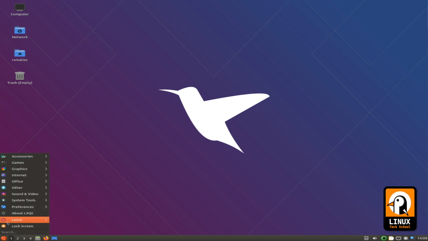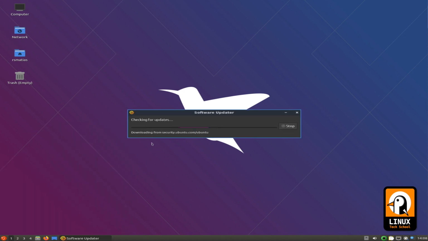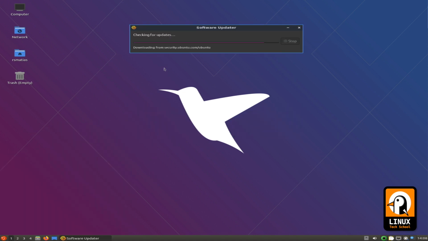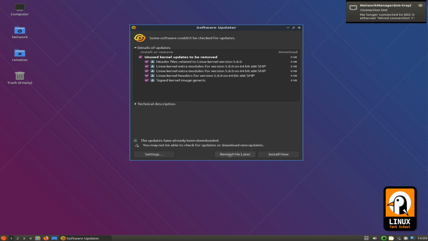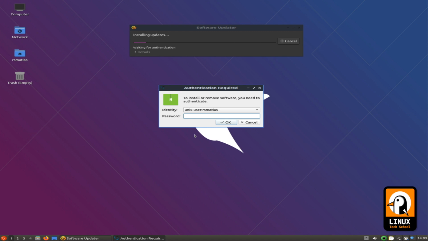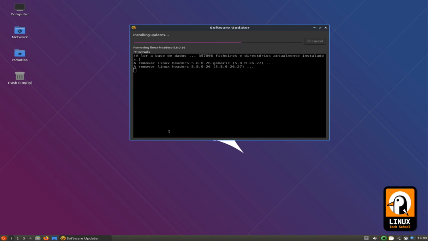It looks the same, but when we open any window, it will have this dark layout, or what we call the dark mode. I'm having here a problem with network. I will fix it right away. Should be gone by now. Okay, let me confirm the password so I can make these updates. And here we have it.